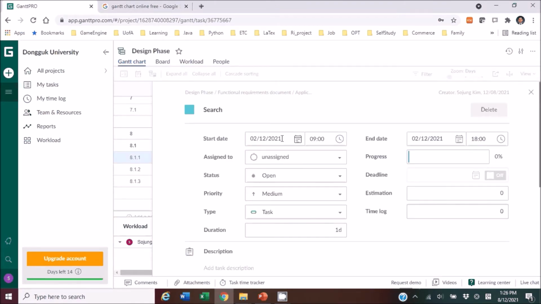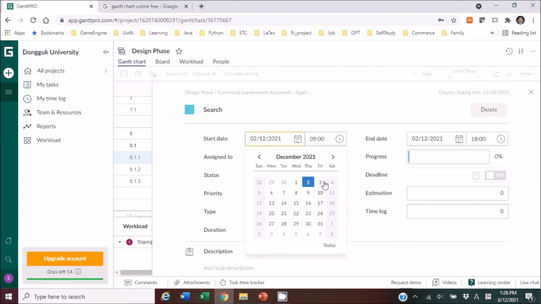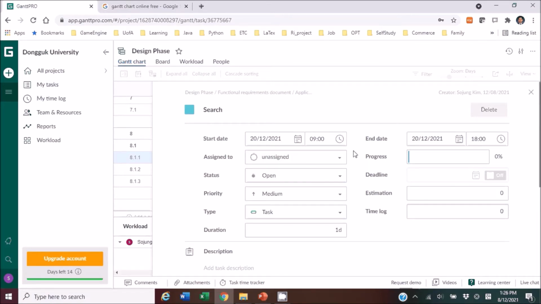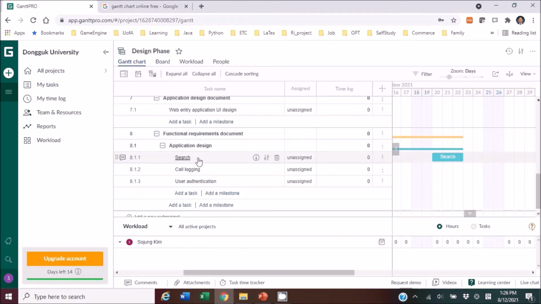So search date should start from December 18. So let's choose December 20, and it will take 3 days. And sequence is correct here. So let me just move the user authentication. And here, yes, so 1, 2, 3. User authentication, call login, and search.